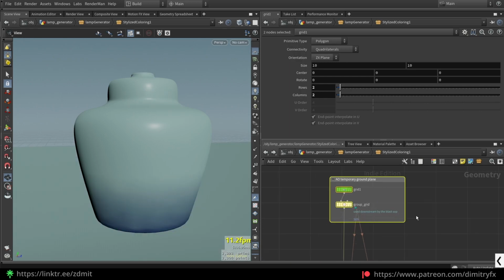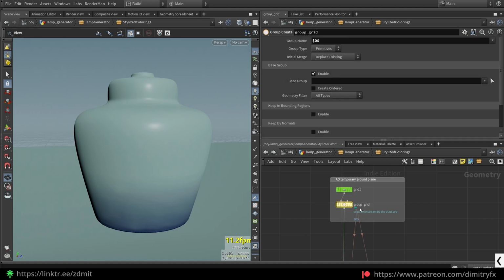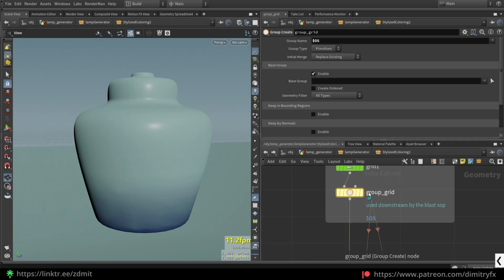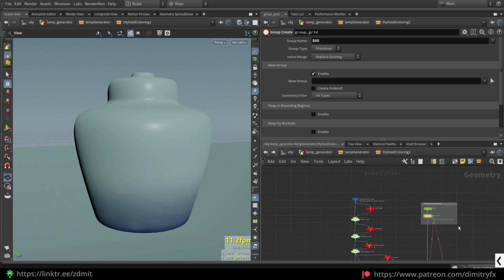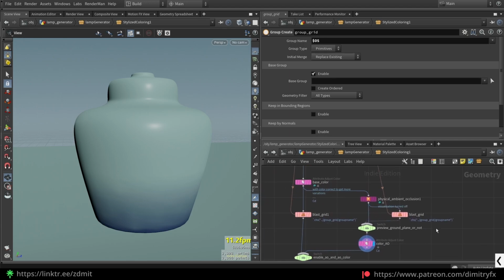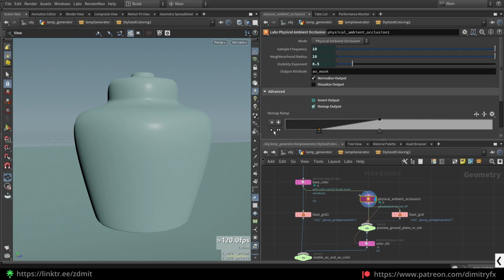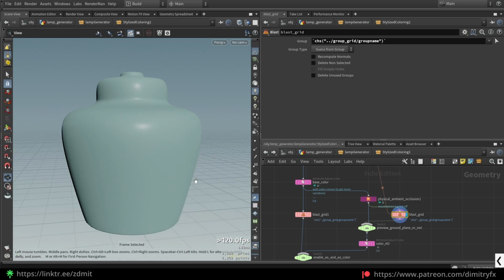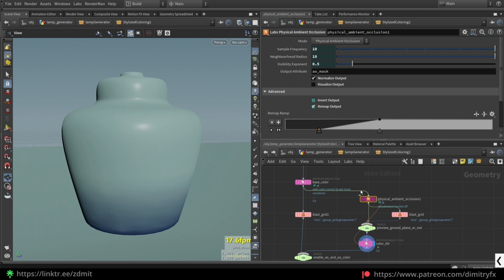So the way I did it is by creating a ground plane, and then I grouped it. And the reason I grouped it is because I want to delete it later, because it's a temporary ground plane, which is only used by this ambient occlusion SOP. So after computing the ambient occlusion and storing it into the AO mask parameter, I'm blasting it away because I don't need it. And then I'm using this data from the physical ambient occlusion by Labs node.